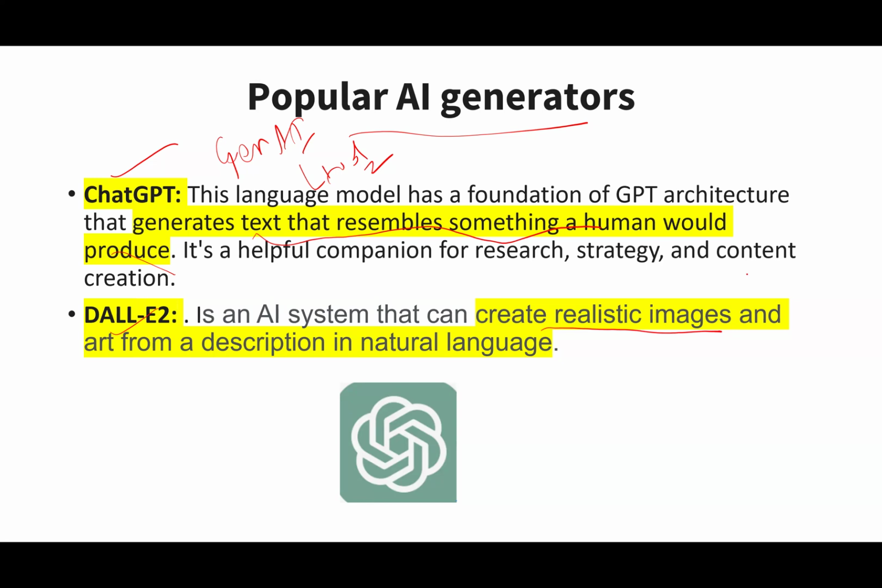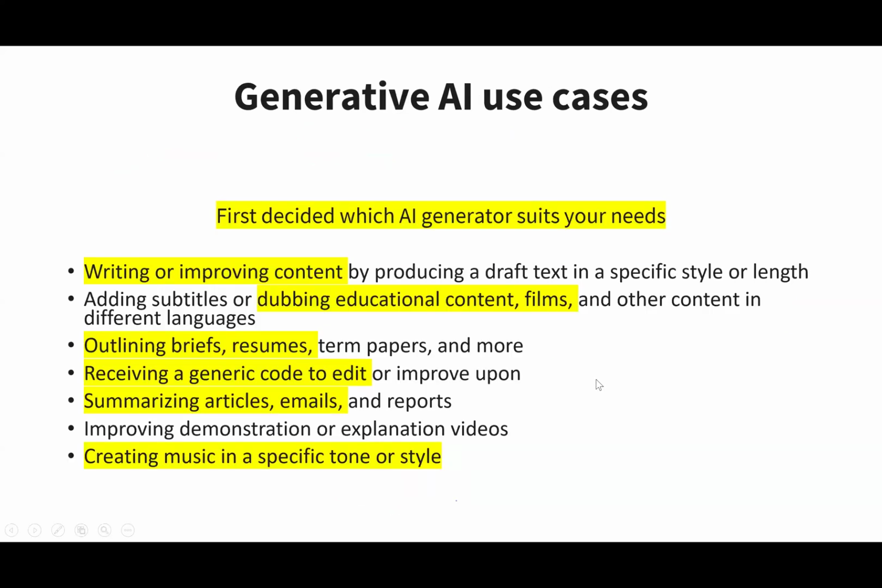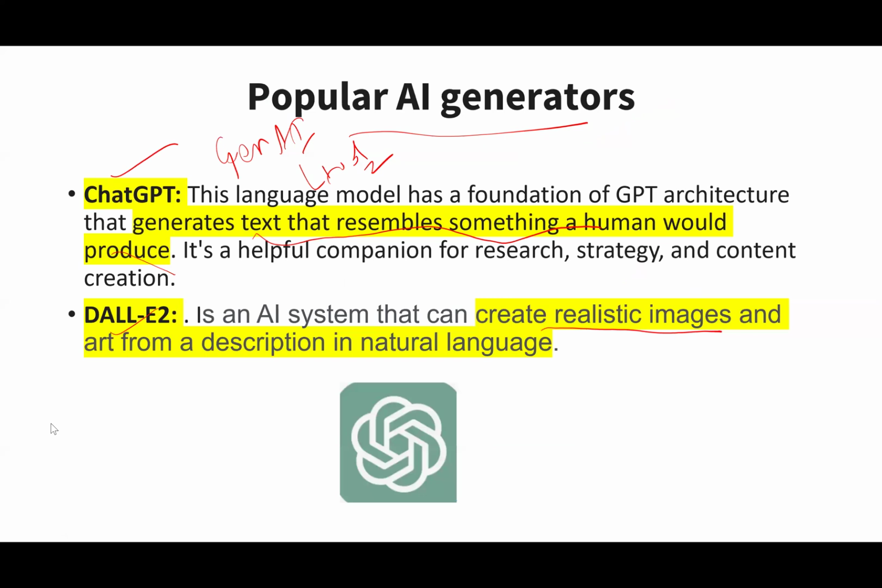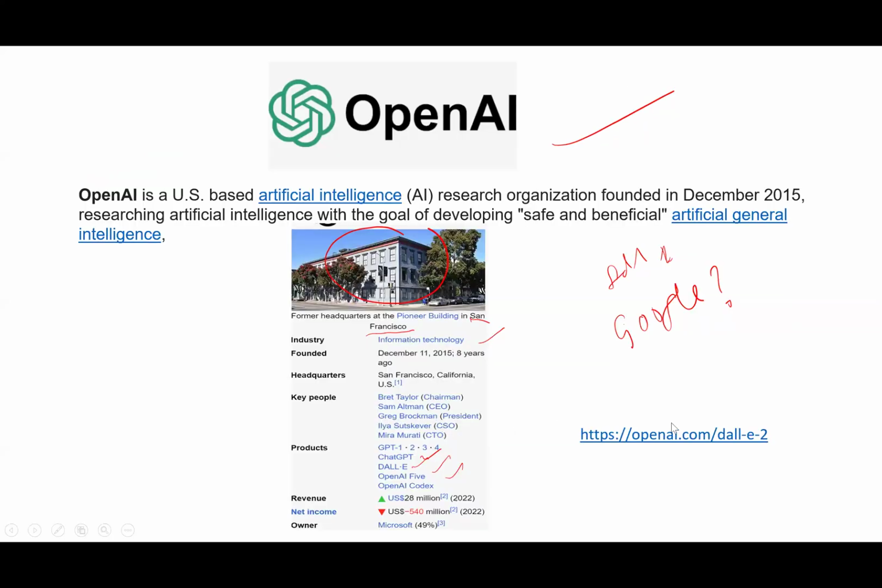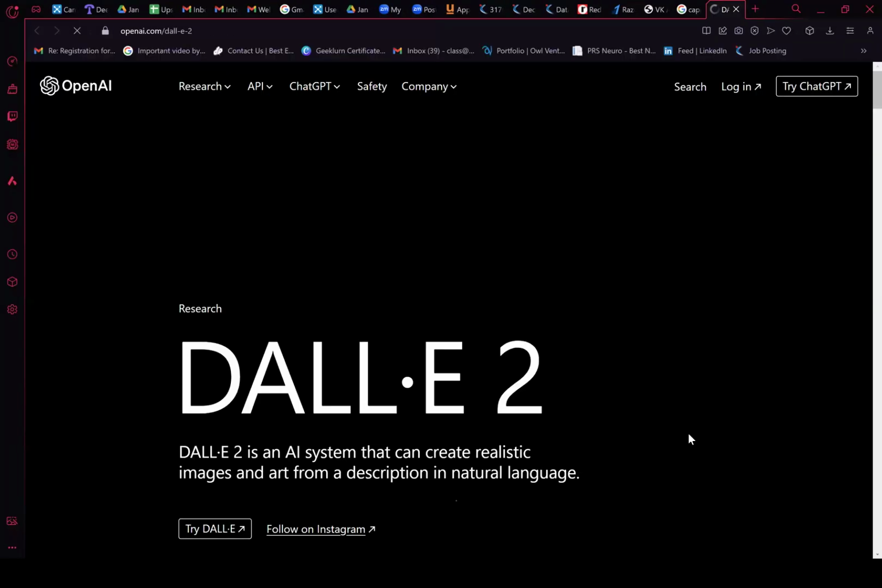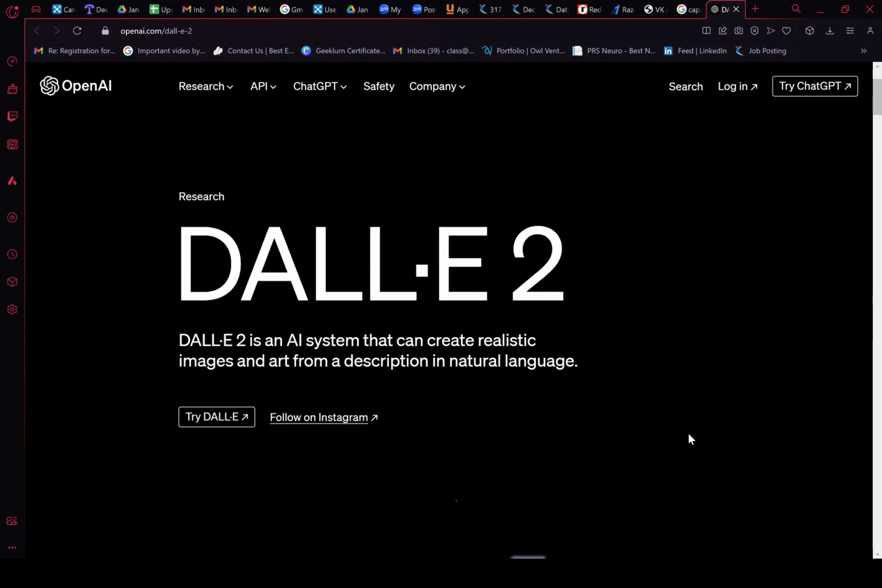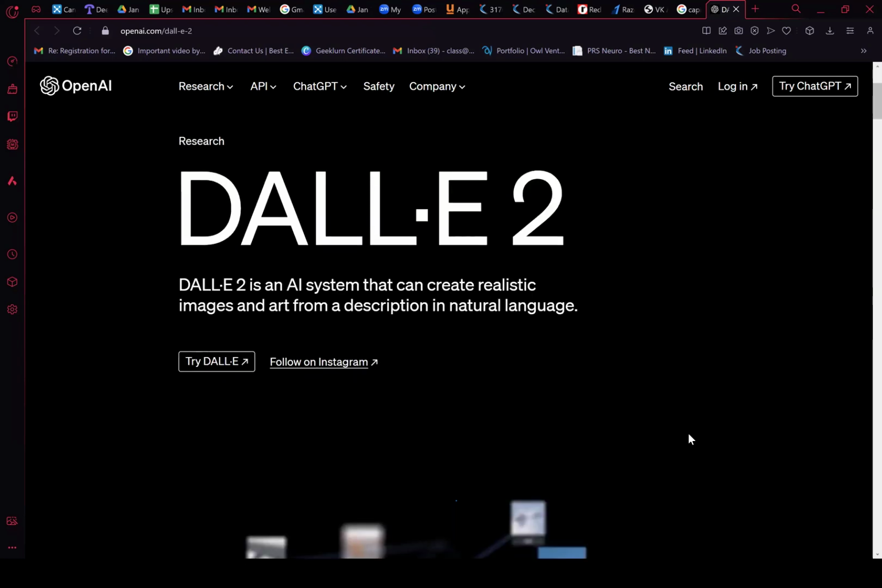Okay, for example, I'll show you some examples. What is this DALL-E 2? In the next session, I want to show you OpenAI. You can click this, OpenAI. If you want to know more about ChatGPT and DALL-E 2, you can get into the OpenAI website. Click on this. Okay, see, this is the OpenAI website. You can learn more about DALL-E 2. You can even try DALL-E 2.